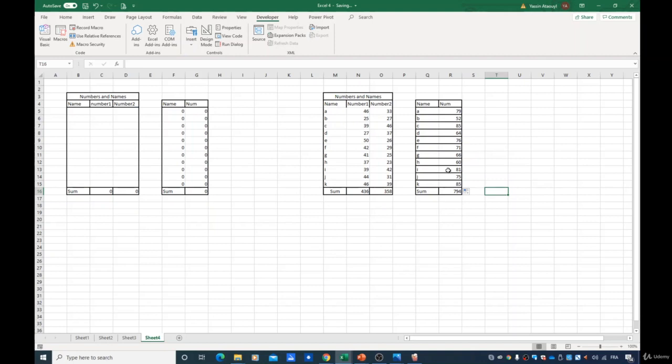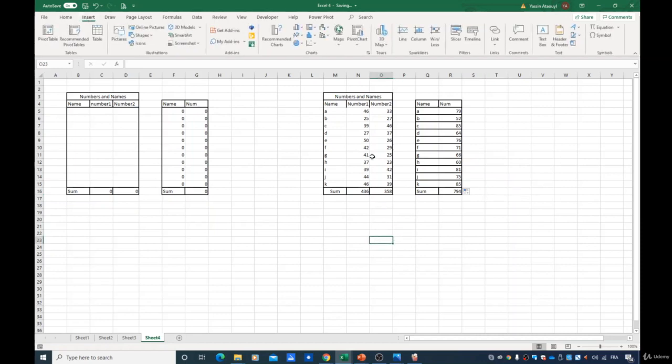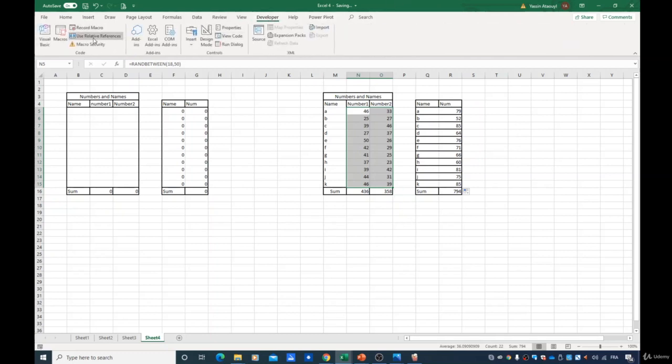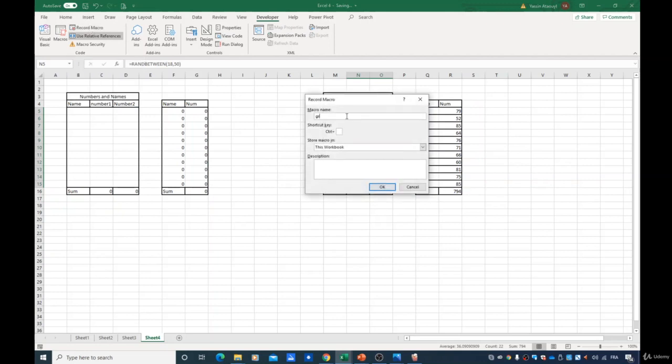So last thing, it's also possible to, for example, create a graph for our macro. So let's say, for example, I want to create a graph. It's pretty simple. I can just select the whole thing right here and just generate a graph with it, whatever I want. So it works pretty much the same way. I'm going to go in developer. So use relative reference, record macros. So I'll call it graph and OK. So pretty simple.